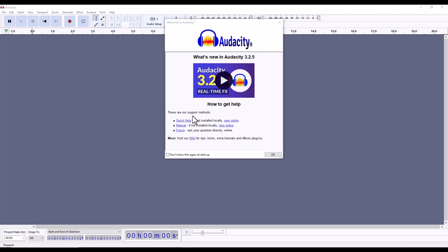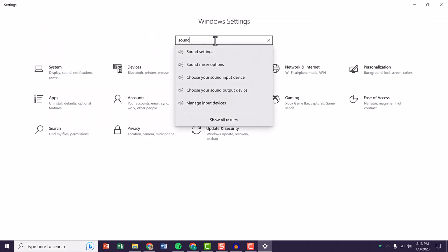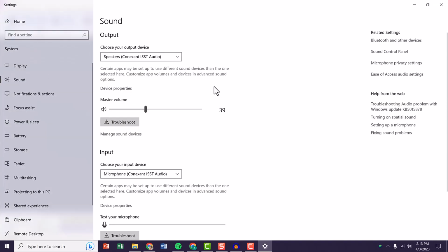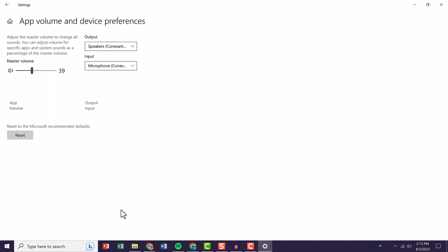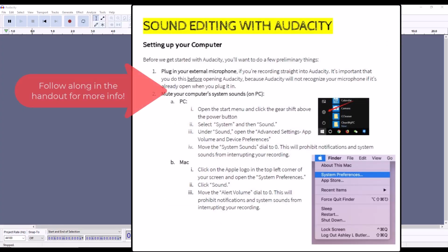With the PC, you usually have to go into your system settings and click on sound. And then under sound, you can mute your system sounds that way. On a Mac, you typically have to go into System Preferences, click on Sound, and then move the Alert volume dial down to 0. And that will prohibit notifications and system sounds from interrupting your recording.